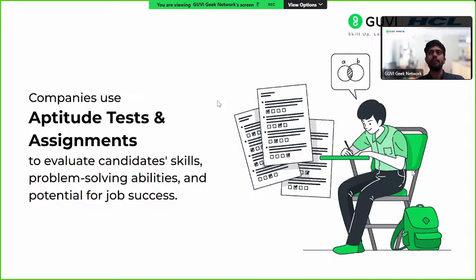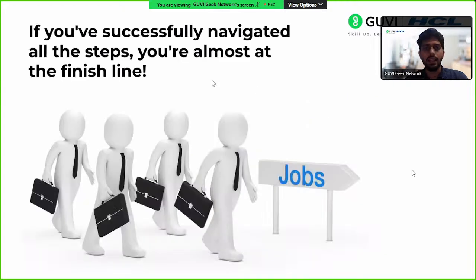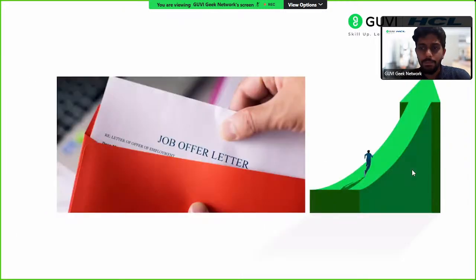And if you qualify those cultural fit rounds, you would have an aptitude test and assignment to check that you are already aware of all those terms and things which are required. They will check your aptitude and your skill set. And if you qualify, there is a chance that after these rounds, you will get an offer letter. So this is a journey. That's how these companies usually hire. They will check your skill set, your communication, your leadership, and your qualification, each and everything. That is important.